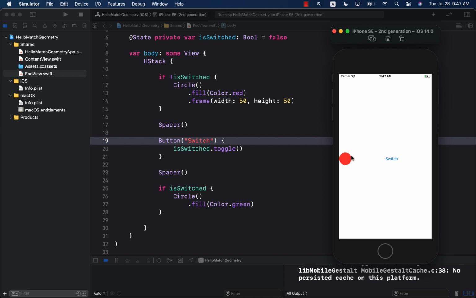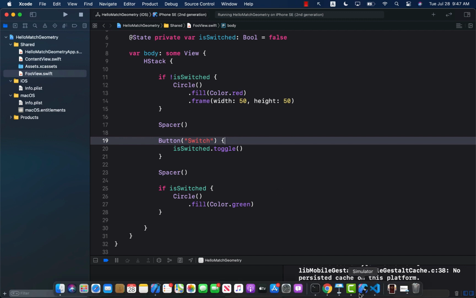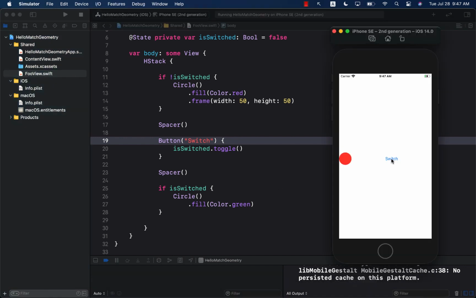So there we go. You can see that right now it is showing us the red circle because the isSwitched property, or the boolean, is false, and this part of the code gets executed. When I click the switch button, then the switch will toggle and this part will get executed because now the switch is turned true. So let's click the switch, and you can see that one view, the red view, is getting removed and the green view is appearing. And that's working correctly.